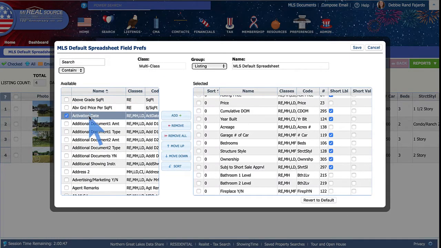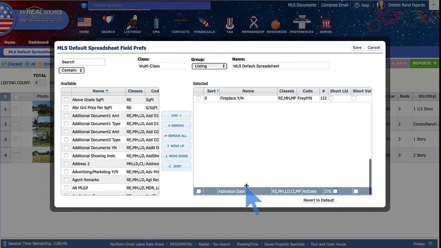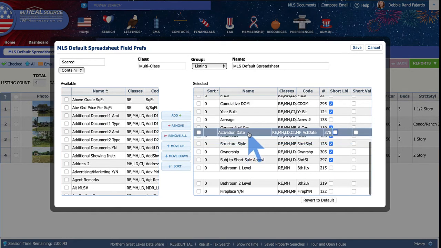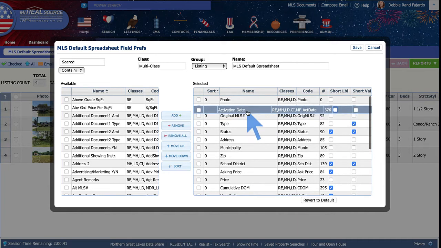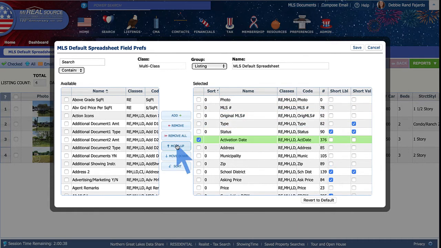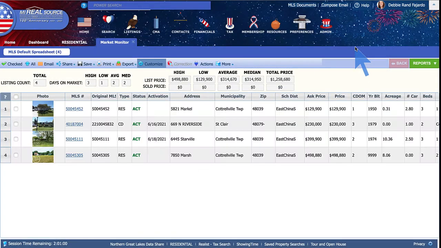Activation date. So I can also click and drag. And save. And there you have it. Now you know when your coming soon listings are going active.